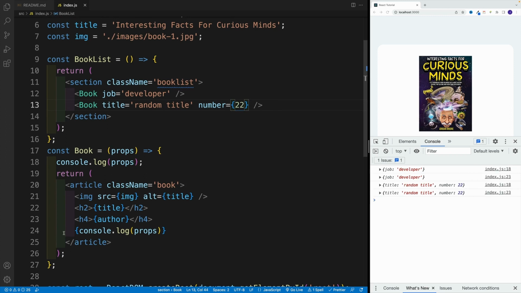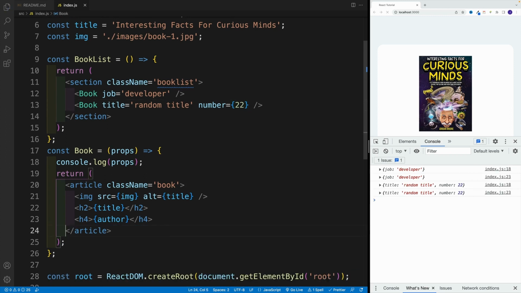And the moment I save, like I said, I will remove this log. There's no need to overcomplicate things. Now what I see in the console, job developer. So this is an object. That's the props object. And then for the second one, I have title and number. Okay, so this is clear.